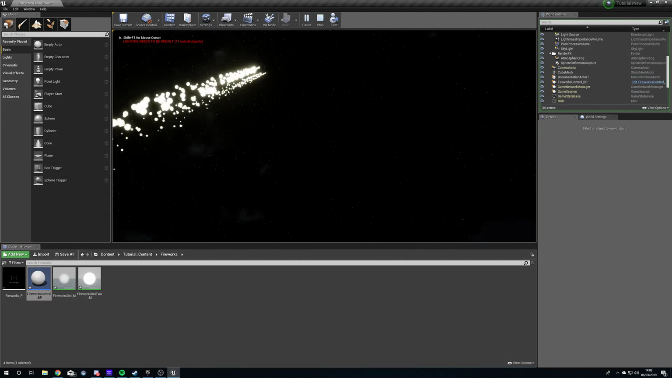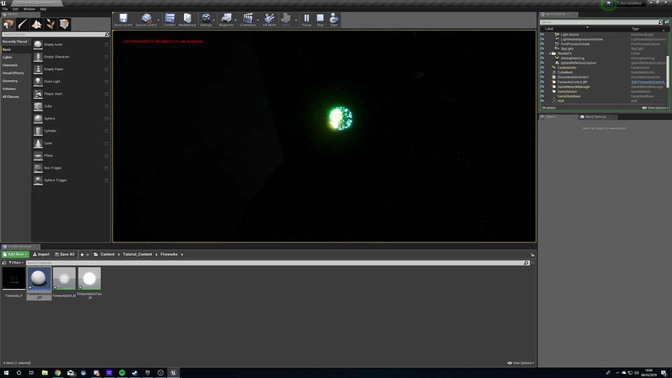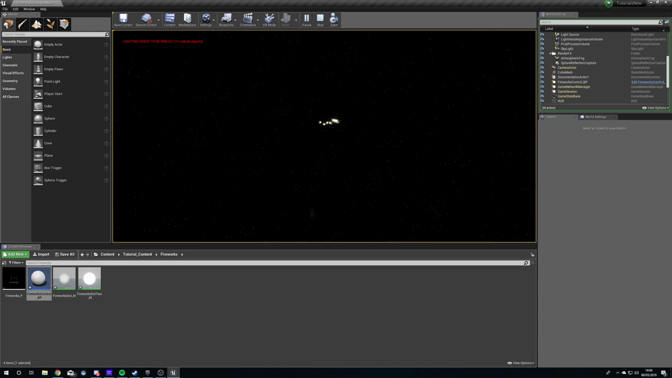Press play. Spam these, and we should get some different colours. Unless we get really unlucky. There we go. Because you can get really unlucky and it will just pull the same colour each time, because, you know, it is just a percentage chance and that can happen.